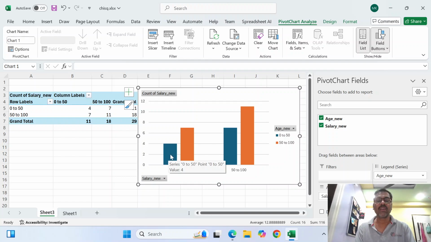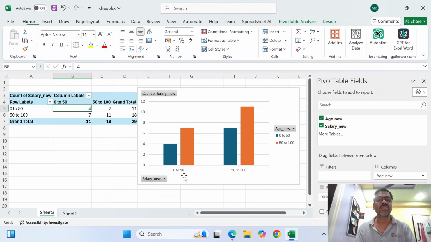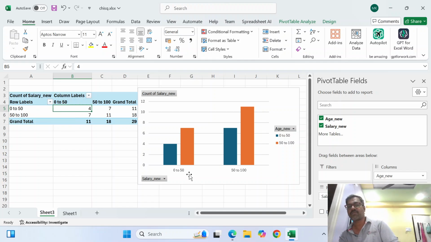You see, when I'm placing the cursor on this blue short bar, it's showing me the value 4, which means this bar belongs to this cell. Now when I'm placing my cursor on the second bar, it shows 7. So what are we comparing here? We are comparing the 0 to 50 category of salary with the two categories of age, 0 to 50 and 50 to 100. So these two bars belong to two categories of age, but each one of them belongs to the same category of salary. So that is how.